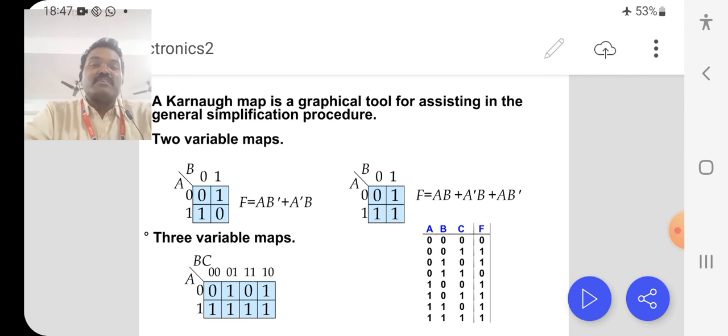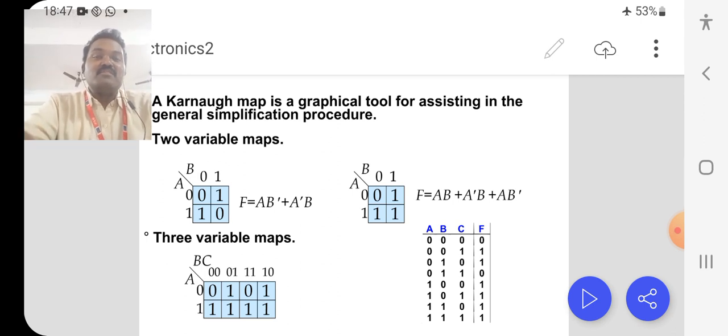For a two-variable K-map, the general formula for forming the cells is 2 power n, where n is the number of variables. In a two-variable K-map, we use two variables only. So in this formula, we apply n is equal to 2. 2 power 2 is equal to 4. So in a two-variable K-map, we form 4 cells. The 4 cells are the 0th cell, first cell, second cell and third cell.